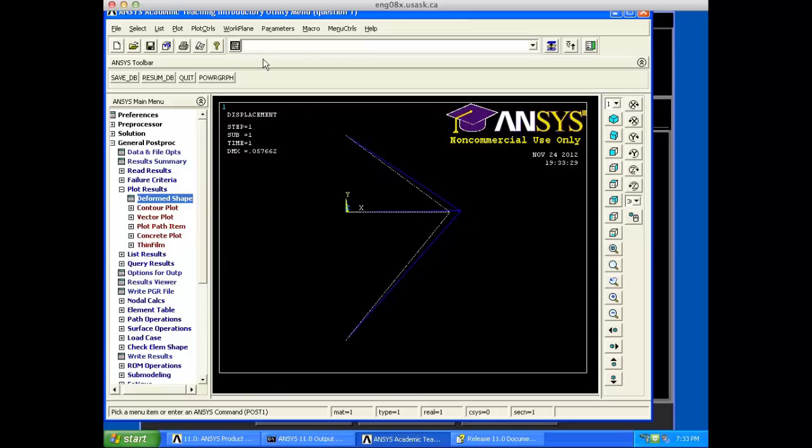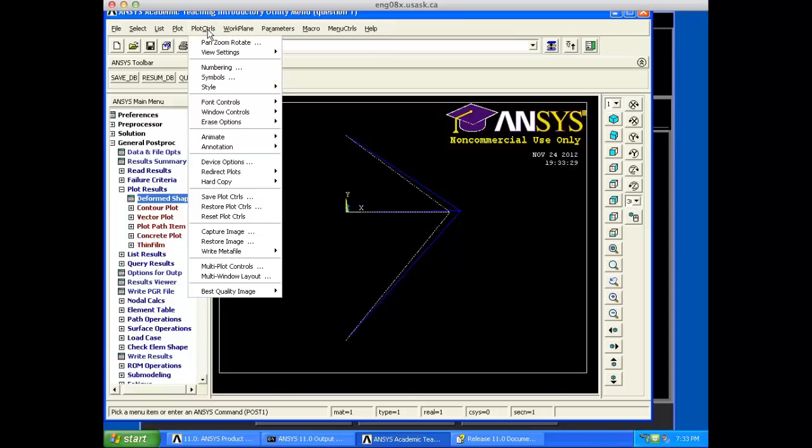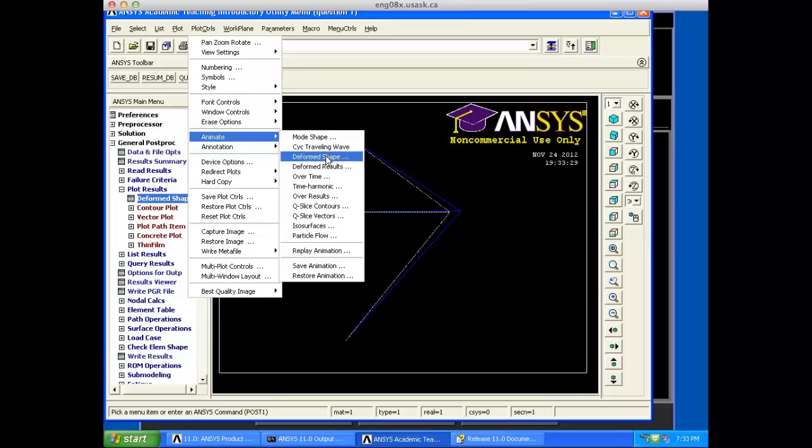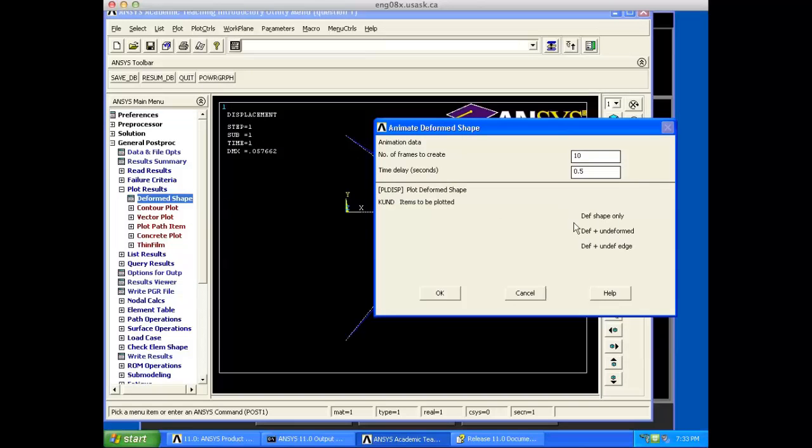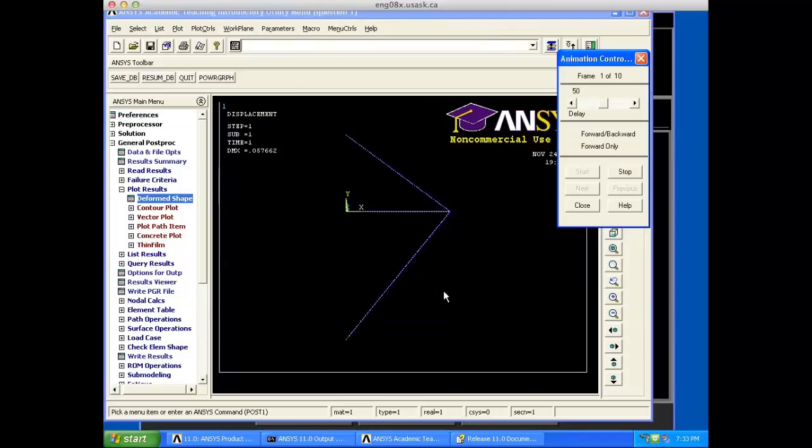You can even show the animation of that whole process. So just go to Plot Control, Animate, Deformed Shape. Click OK. It will show how this whole system is deformed. You can adjust the speed and click forward on it. That's pretty interesting. You just stop it and let's move back. Close it.